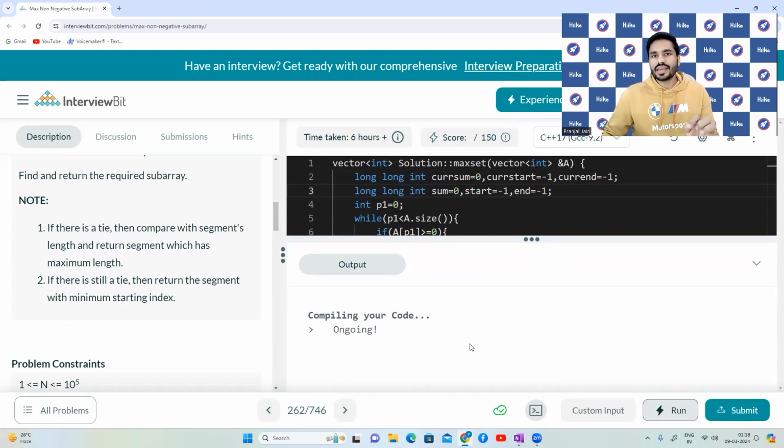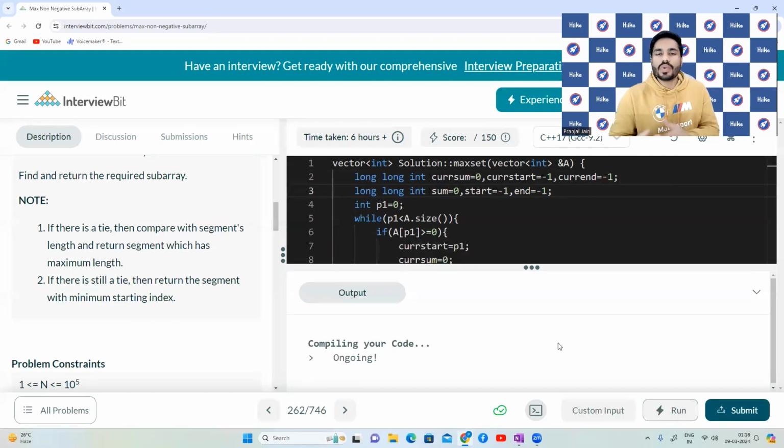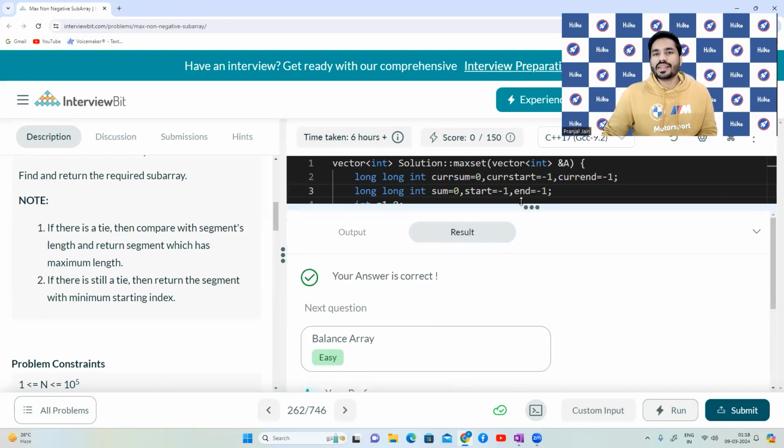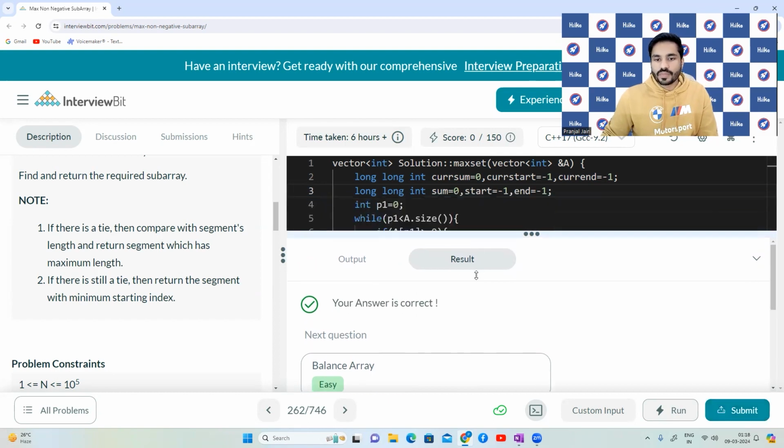So this is one thing that you have to take care of. We have integers, definitely, but if we add them or multiply them, then they can definitely go out of bound. So if you're adding integers or you're multiplying them, always remember to take long or long int. So as you can see over here, we're able to pass all the test cases now.